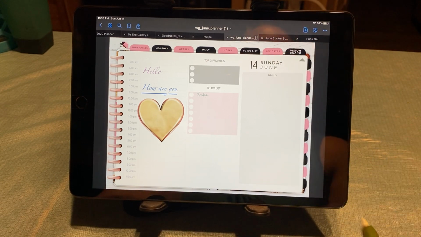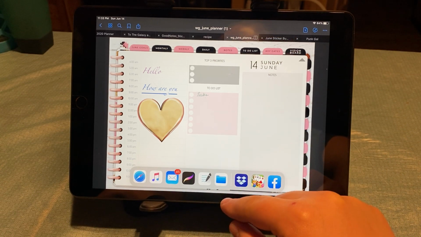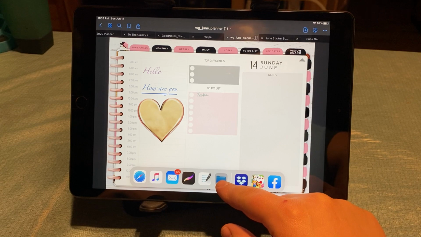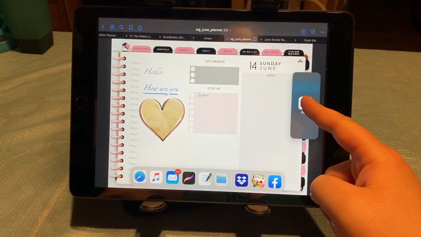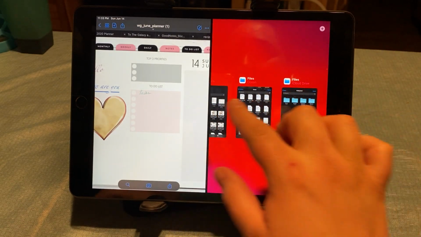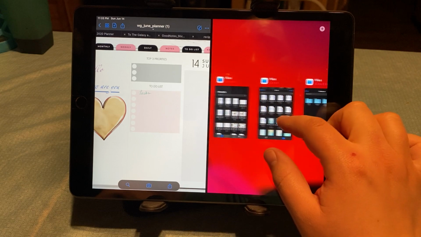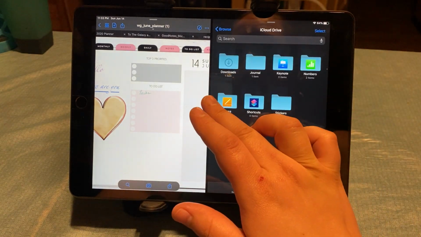If you want to use split screen for your stickers instead of keeping them in your planner here, what you would do is swipe up slightly and open your folder, and once it shows up, you can drag it over to the side here, and it'll show up next to it. It automatically shows the recent files you had open. For mine, I was using the Ocean file for my month this month.